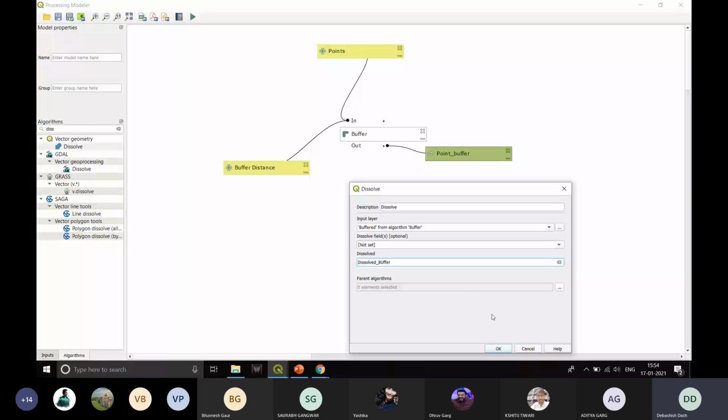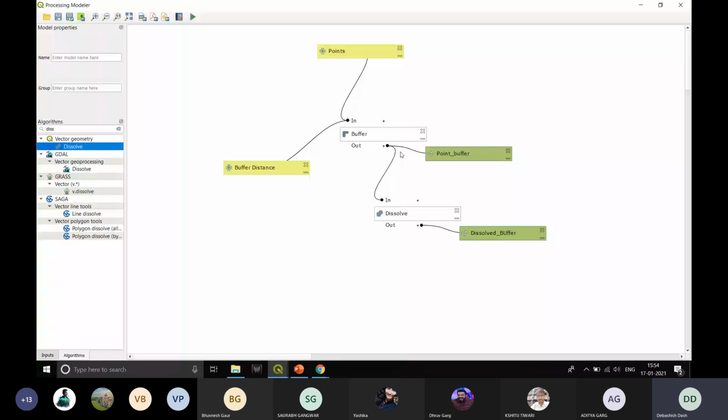So you can see now from this algorithm we have two outputs. One is the point buffer that we created, and the other one goes to this new geoprocessing algorithm, that is dissolve, and we get another output which is dissolve buffer. So this is it. Our very simple model is ready, and now all we have to do is just run it.